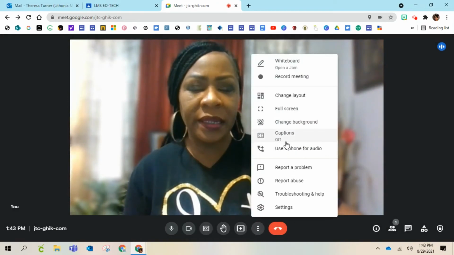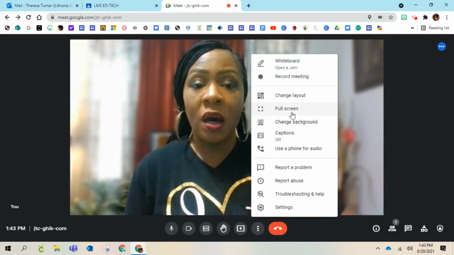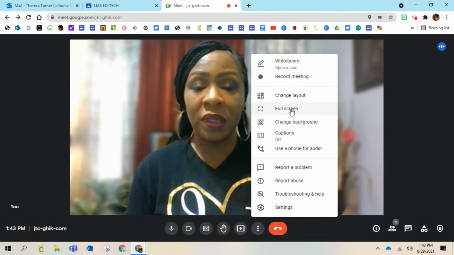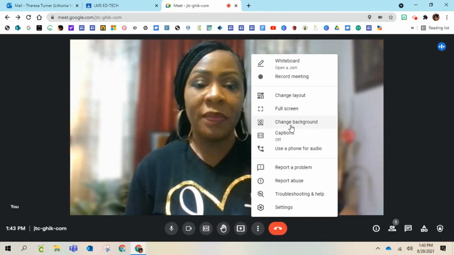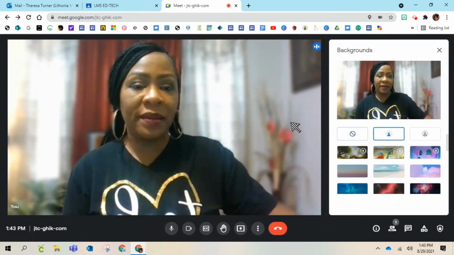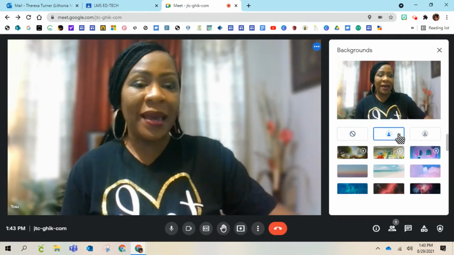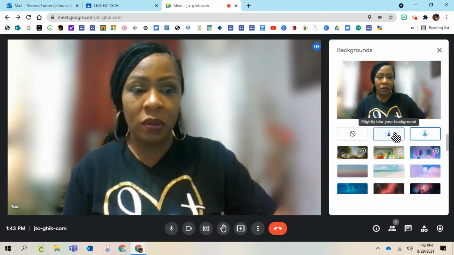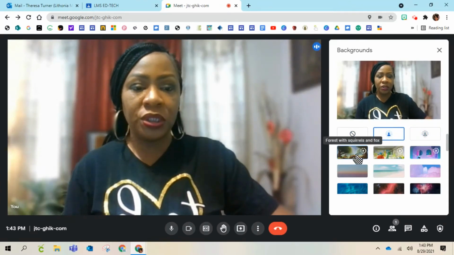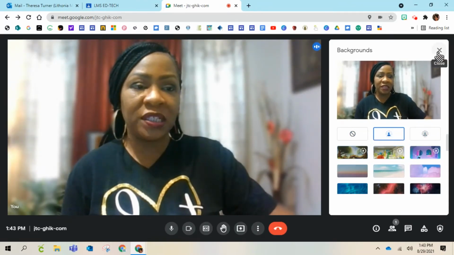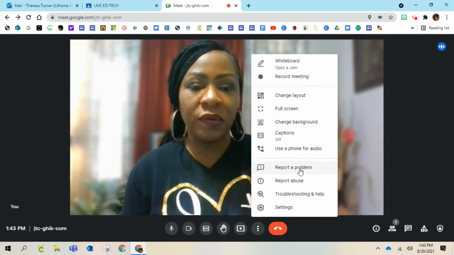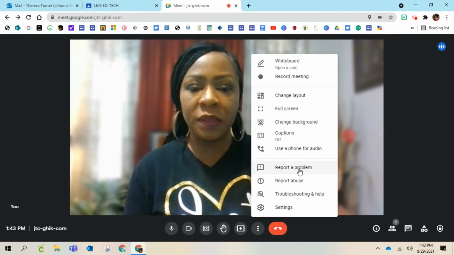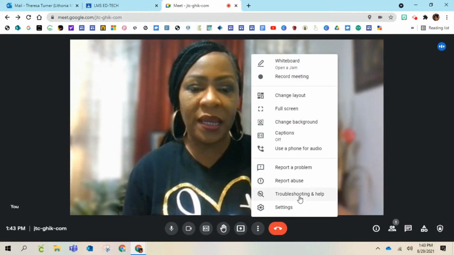Also inside of these options here is a full screen, of course, so you can make the screen full. And then change your background. So inside of the background changes here, I have it on a slightly blur. You can completely blur your background altogether, or you can change it to one of these other fun options that is for your background. And you can, of course, report an issue or a problem, troubleshooting, and help tips.